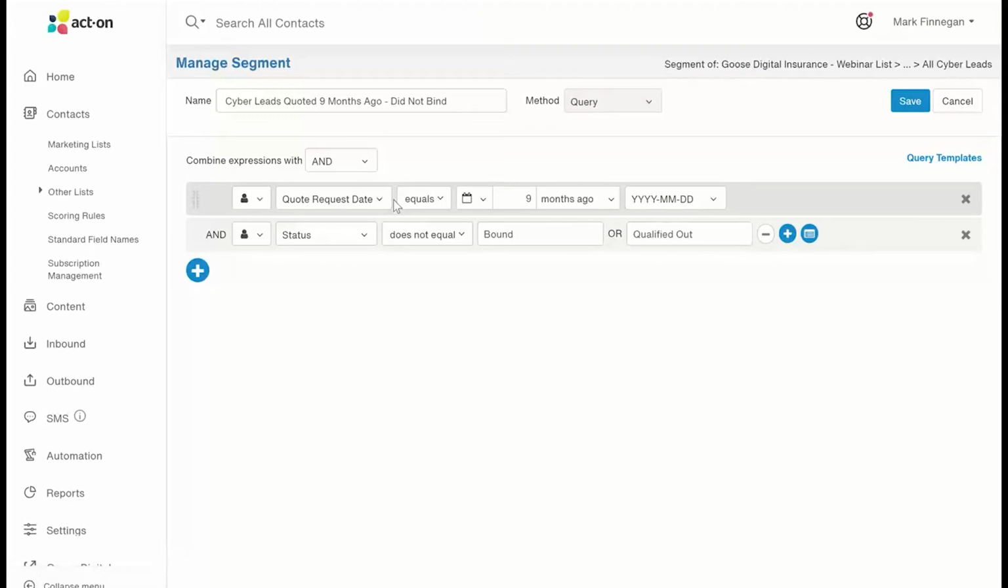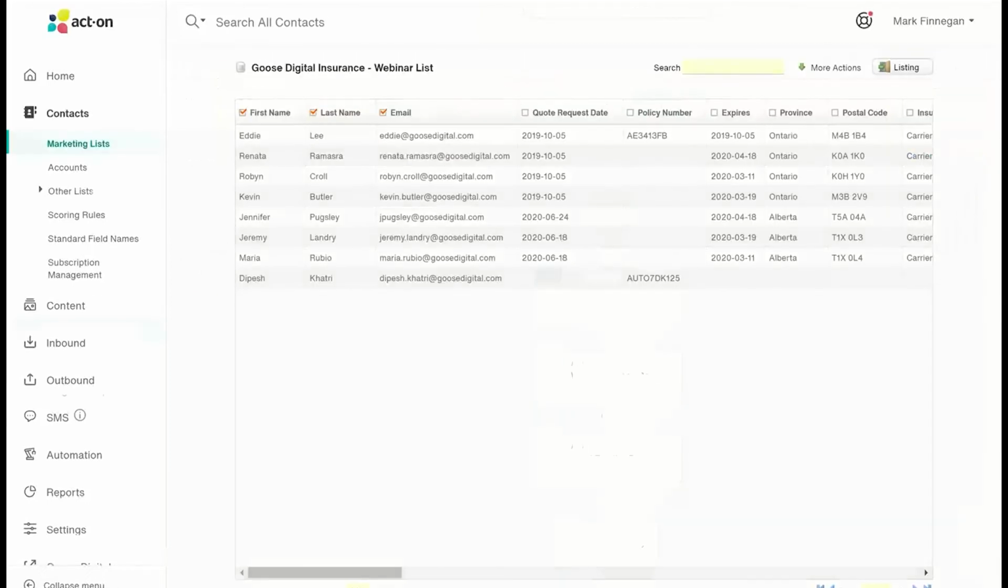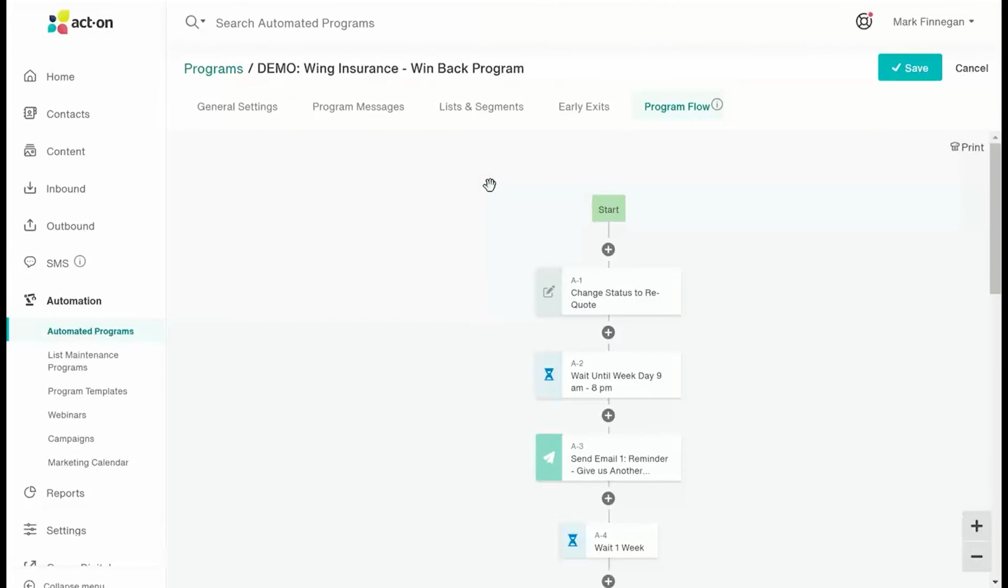Using this type of segment as the source list for a win-back program allows you to ensure anyone that reaches that milestone of 9 months from the last time you quoted them can go into this program. And with that second piece, making sure that the status does not equal bound or qualified also ensures that they meet the criteria to enter the program. So let's take a look at what that actual program would look like.